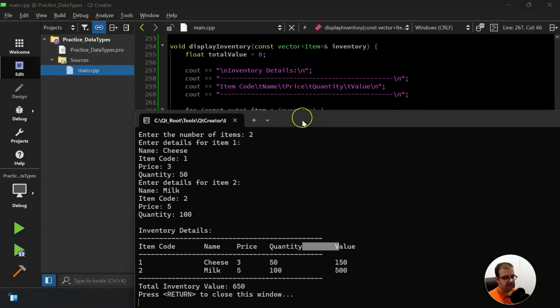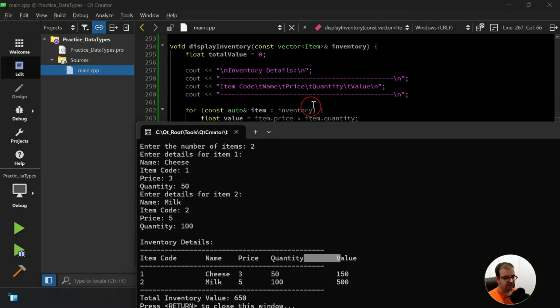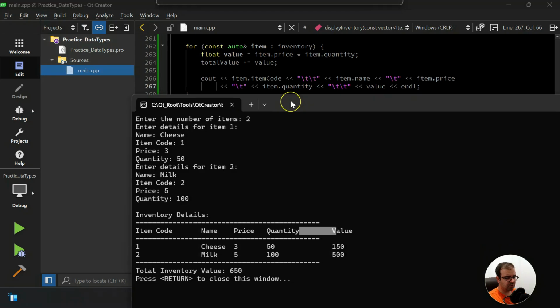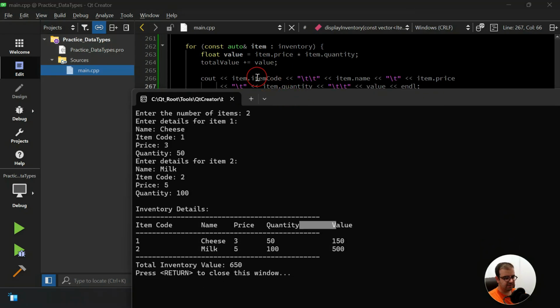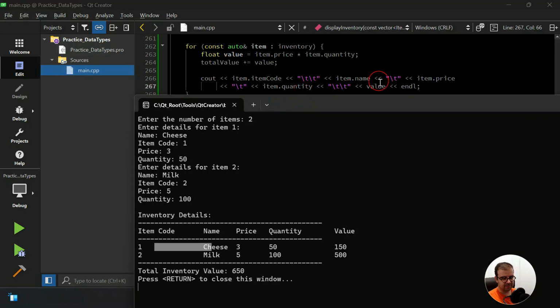Okay. Then after that, we are having the item code being printed here. So this is the item code, for example, 1. Then we are having \t to have this gap. And then we type down the item name, item price in the first iteration, item quantity, and value. Basically, this value is the price multiplied by the quantity that we calculated here, okay?